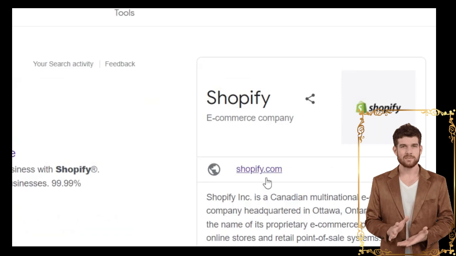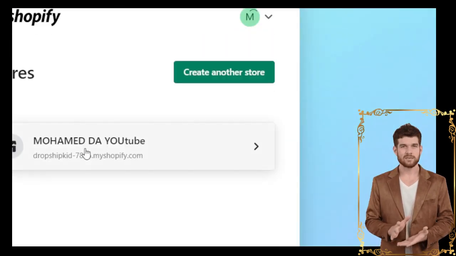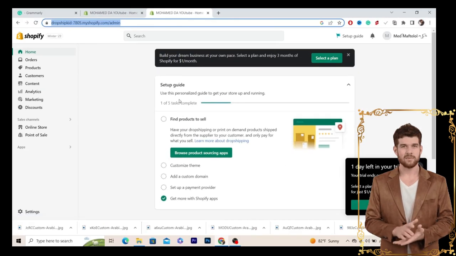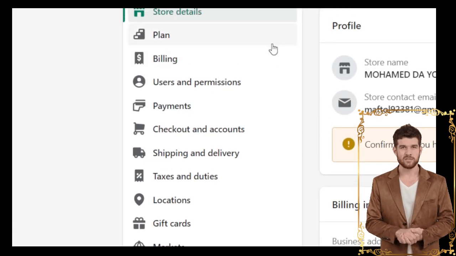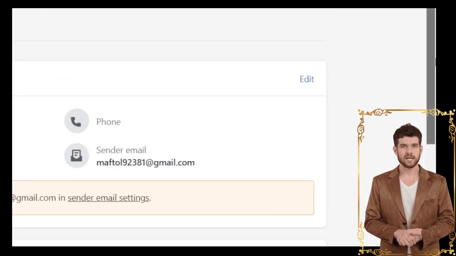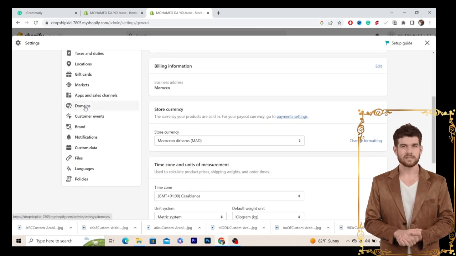Now the first thing you want to do, guys, of course, is to open your Shopify and then click login in the top right, and then let me do that. I'm going to log in into my account. Now next thing you want to do, guys, you want to click on settings at the very bottom left, and next you want to search for something called here domains. Scroll down a little bit and then click on domains.